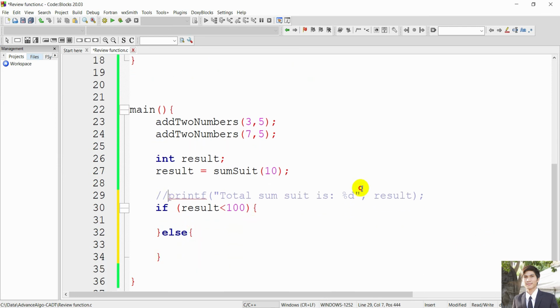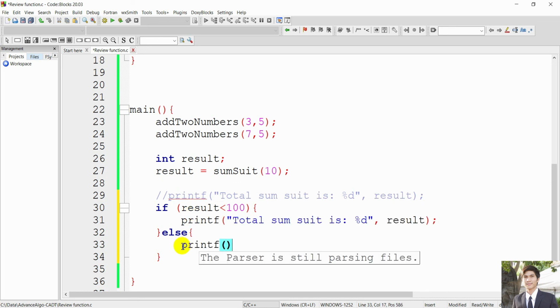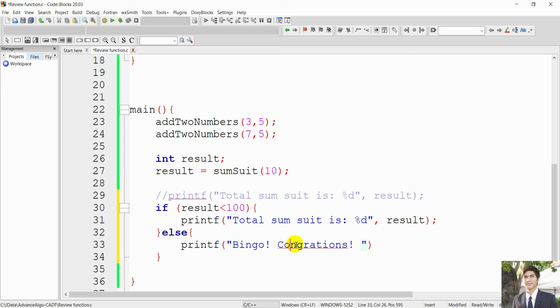Let's say here I'm going to display the summation, but if it is greater than 100, you can display some other message as you like. Let's say I want to display bingo, congratulations. Depending on your logic and strategies, I'm giving you the example. Congratulations.